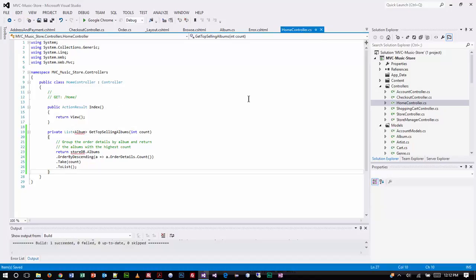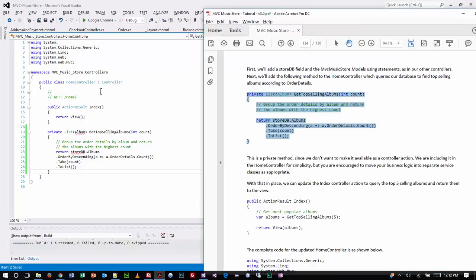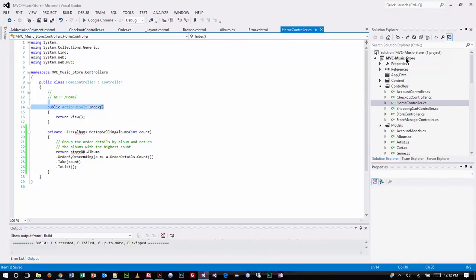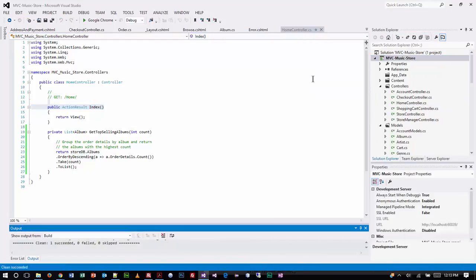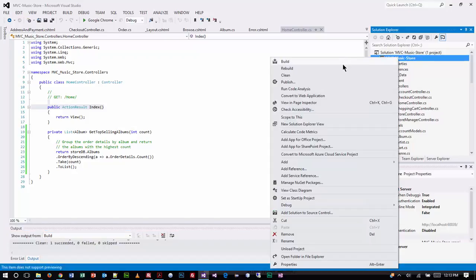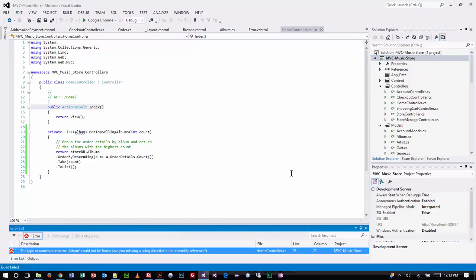And I don't know about you guys, but I am getting underlines. Okay. So we have a little bit of something going on. I'm going to once again do a clean and build. You see the clean took care of it? Yeah, it always does. And then build.